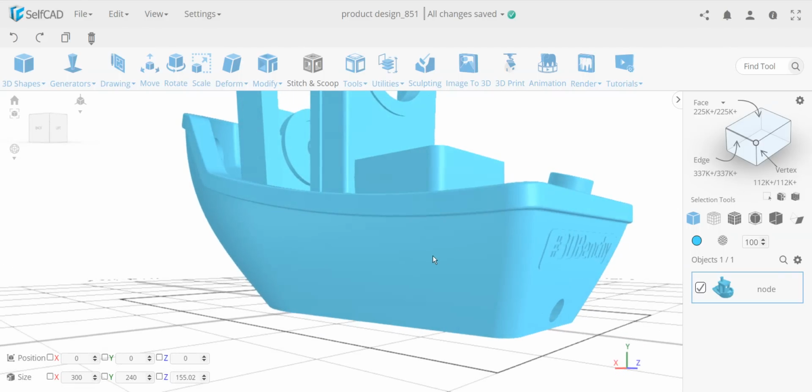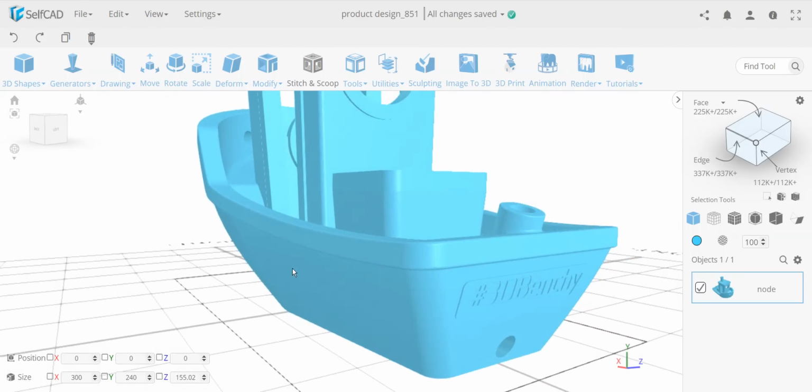The main topic here is how to simplify it. Simplifying is actually quite simple. You see this object has 225,000 plus faces, which you've seen in the previous video. It's still working, SelfCAD can handle it, but it feels a little bit heavy, and everything takes, instead of a few milliseconds, a few seconds.